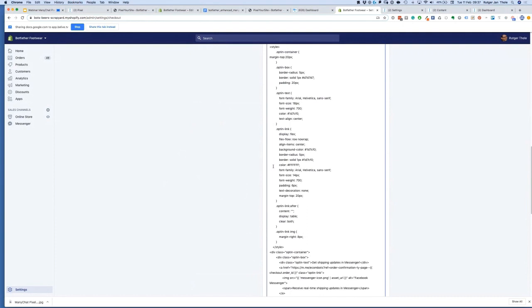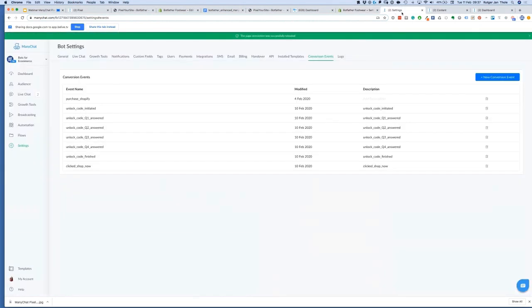What we're going to talk about now is how can we actually add those events. Now, in your ManyChat dashboard, you will find settings and conversion events. So previously we looked at the types of conversion events. We looked at how you can actually fire an event with the pixel, so it is logged in ManyChat Analytics. Now you can also create conversion events before you fire them inside of your bot settings.